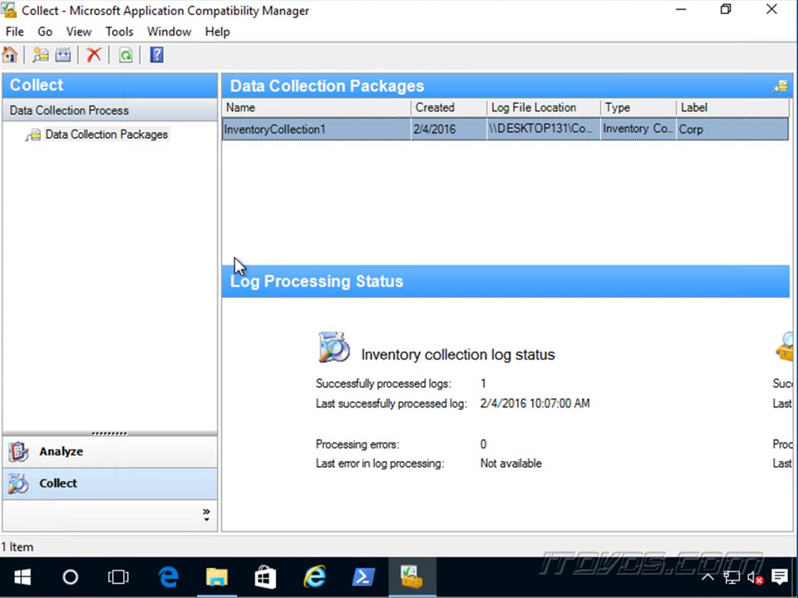And we can actually go back to our Application Compatibility Manager, and we may need to hit refresh, but we can see successfully processed logs 1. So it successfully processed the logs from our other desktop that we ran that MSI file on.